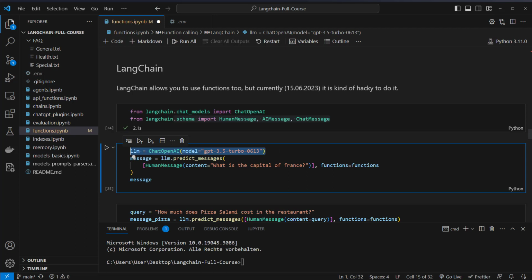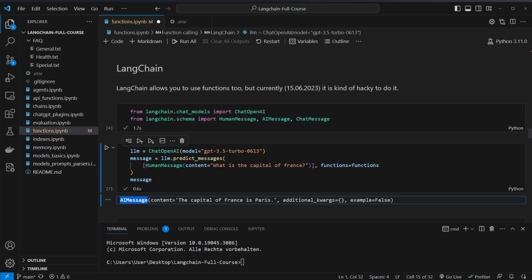And here we create a model, the LLM, by instantiating ChatOpenAI. And we also pass in the newest model here. Then we run the predict_messages function, and we can provide an additional keyword argument here, which is called functions. And we will pass in our functions, which were defined above. And now we can see AIMessage and the content: the capital of France is Paris.